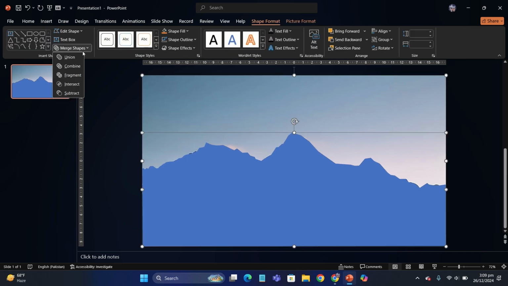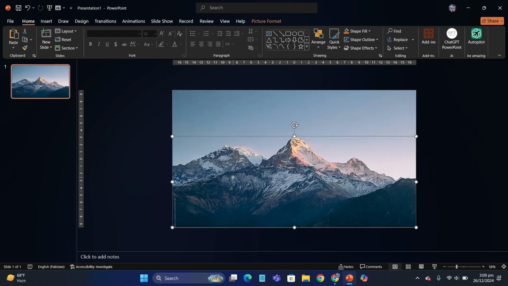Remove its outline, select the image, then the shape, and then intersect it. So this is what we have right now.